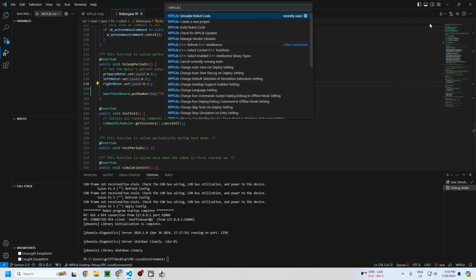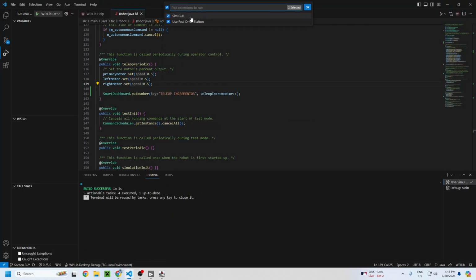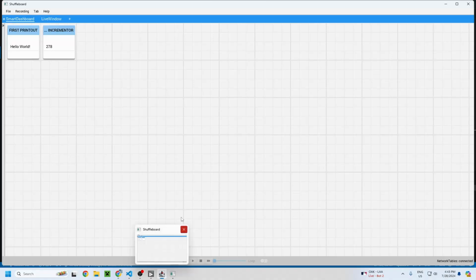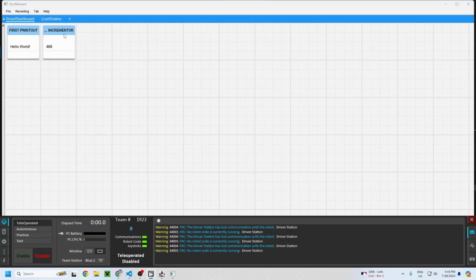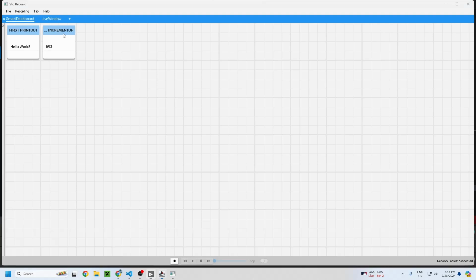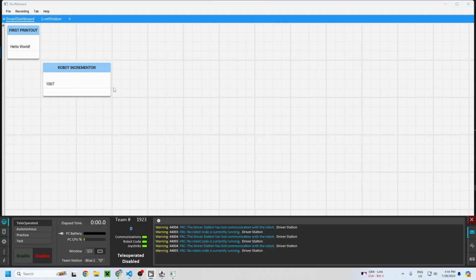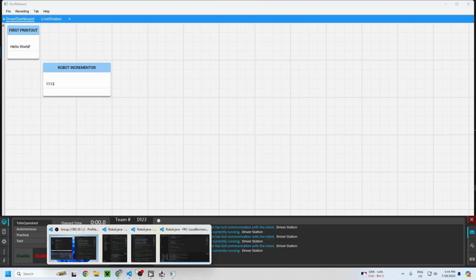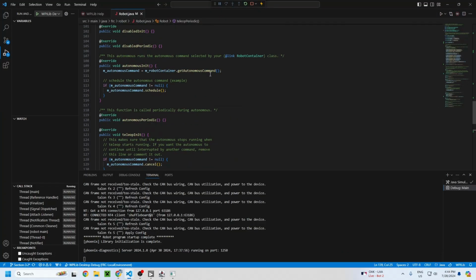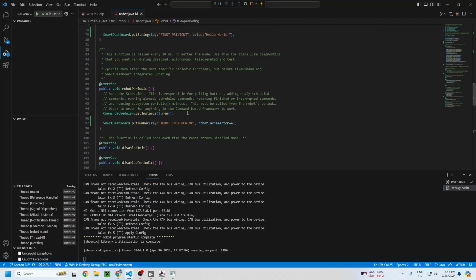Now let's simulate our incrementers. Select our SimGUI and Real Driver Station. Now let's take a look at our Shuffleboard. You can see in the SmartDashboard tab we have this incrementer, but which incrementer is it? Let's expand its name. So this is the robot incrementer. You can see teleop is disabled, but it's still running. This demonstrates how our robotPeriodic is constantly running.